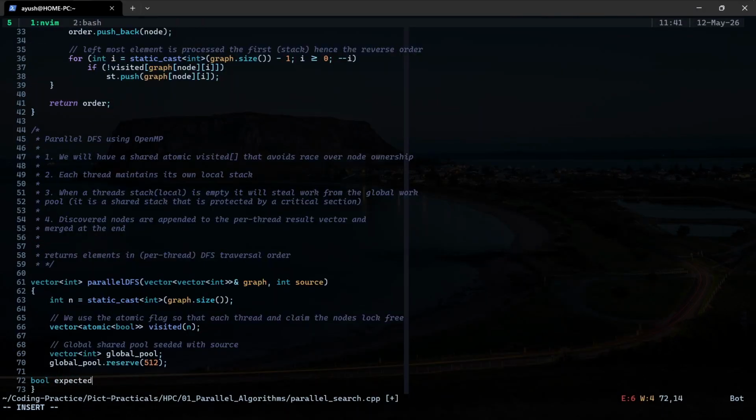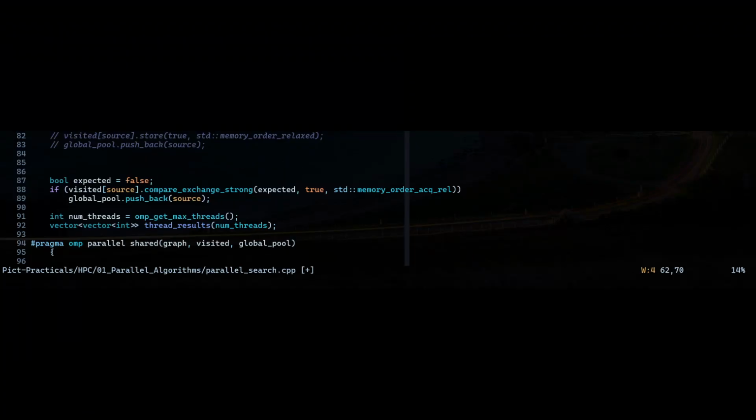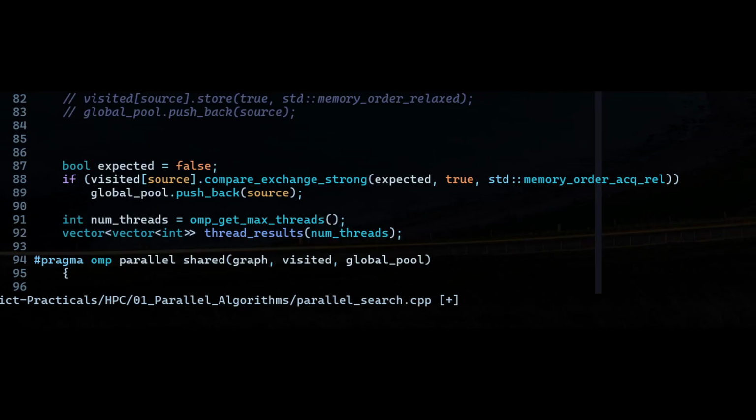CAS, compare and swap, is a single atomic CPU instruction. It says if this value is what I expect it to be, swap it to the new value. Otherwise, tell me that you failed. There are no locks, no mutexes, and no waiting in line. In our case, expected equals false. So we say, hey, visited node, are you false? Okay, if you are cool, set yourself to true because you're mine now. If another thread already claimed it, expected gets updated to true, and we just move on, zero drama.